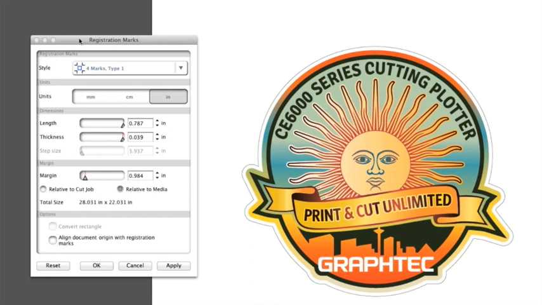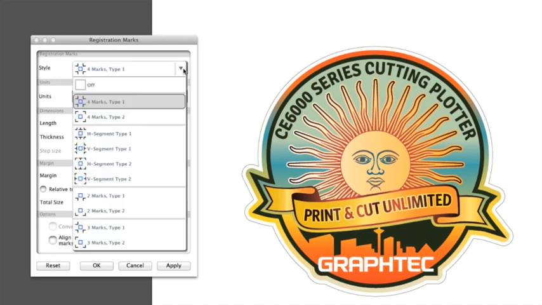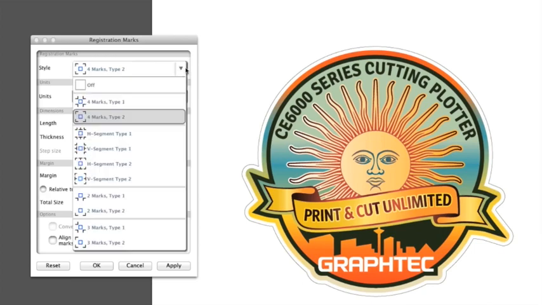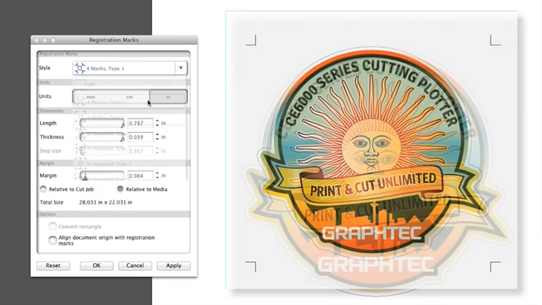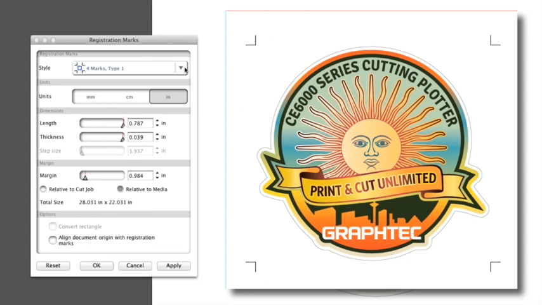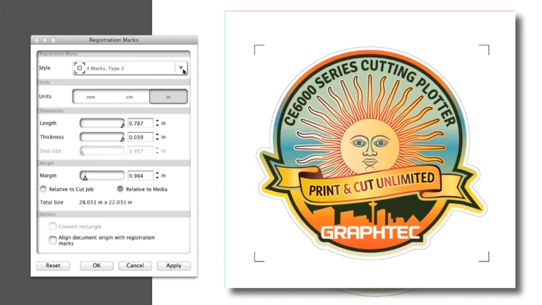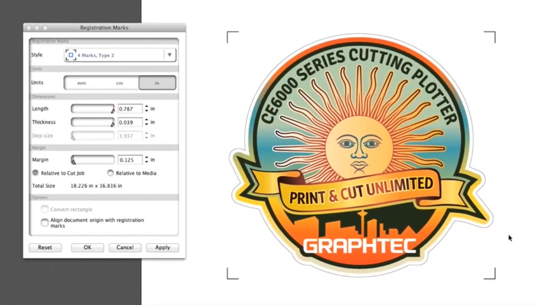At the top, we have the choice of registration mark styles. Let's take a few minutes and go over the different registration mark styles and their purpose. There are essentially two main types of registration marks, Type 1 and Type 2. The differences are very simple. Type 1 is where the registration mark corners are facing inward, and Type 2 is where registration mark corners face outward. Typically, Type 2 is generally best since this allows for extra area in your design, but the choice is up to you.